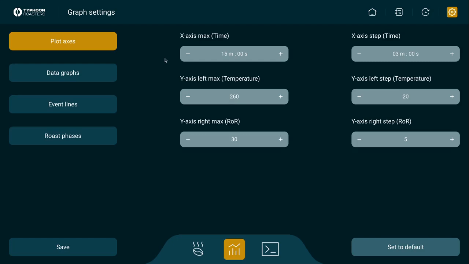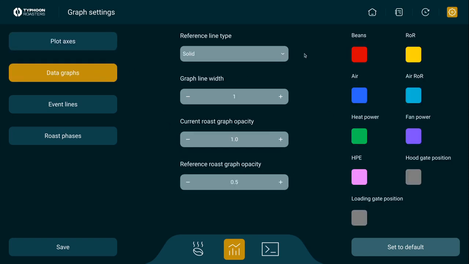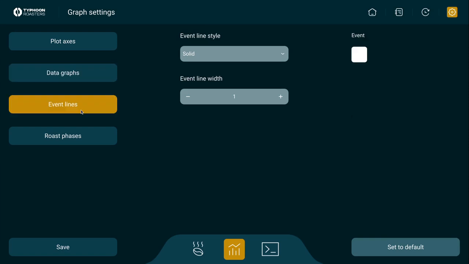You can set the maximum time on the x-axis, temperature axis, ROR vertical axis, also ROR axis step, temperature measurement step, and time axis step. You can also customize your chart. Here, you can select the line color, thickness, and transparency. Event line button allows you to do the same with event markers.